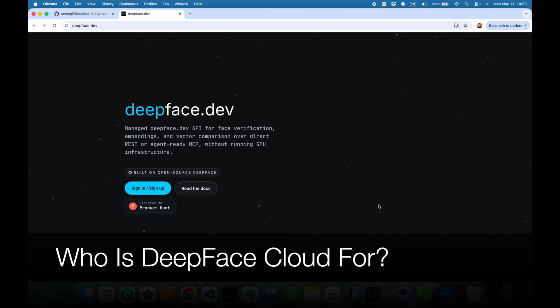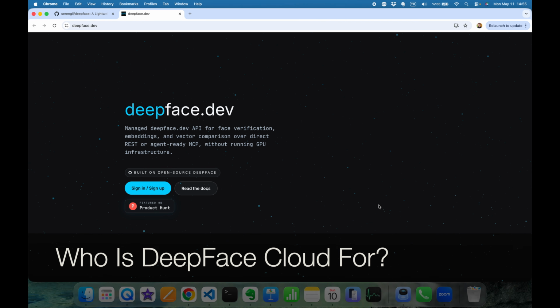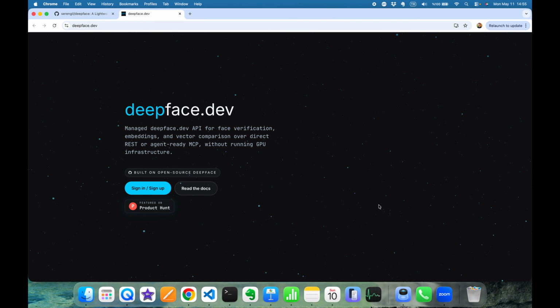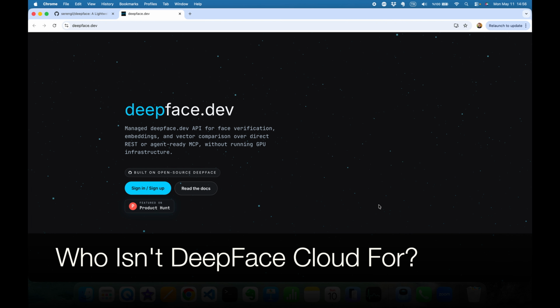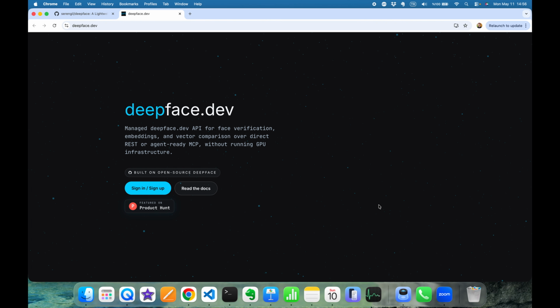So, who is DeepFace Cloud for? I think DeepFace Cloud makes the most sense for startups building MVPs, developers who don't want to manage their machine learning infrastructure, teams without GPU environments who need rapid prototyping, and finally serverless or lightweight backend architectures. On the other hand, if you already have your own GPU infrastructure and strict control requirements, self-hosting DeepFace may still be the better option for you.